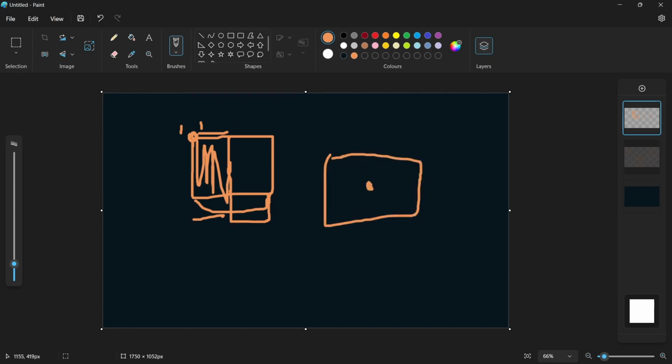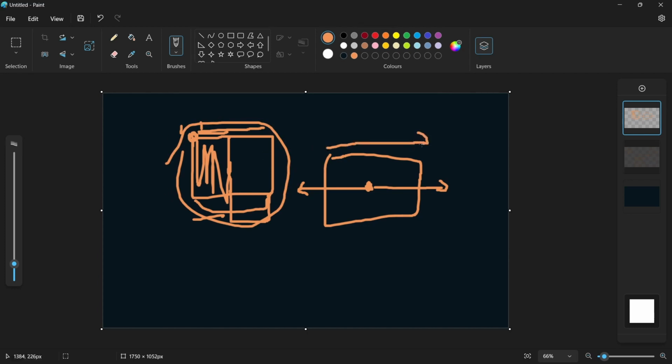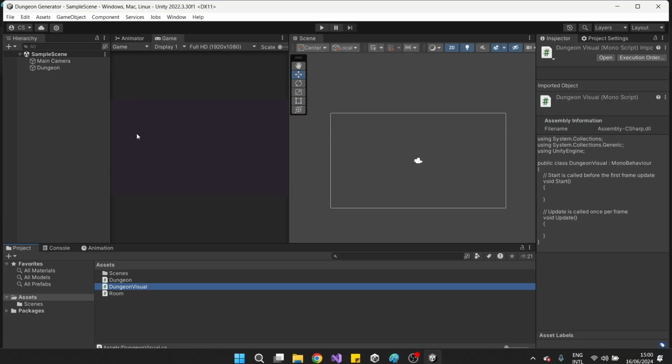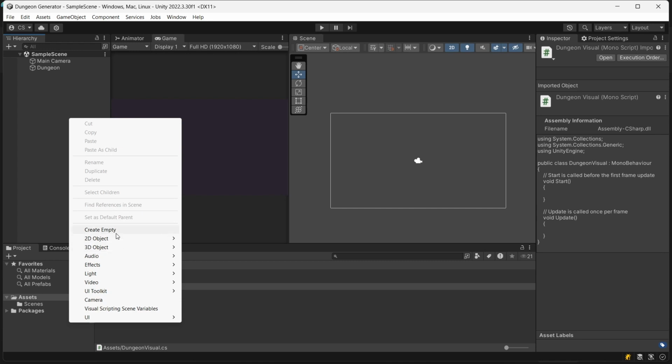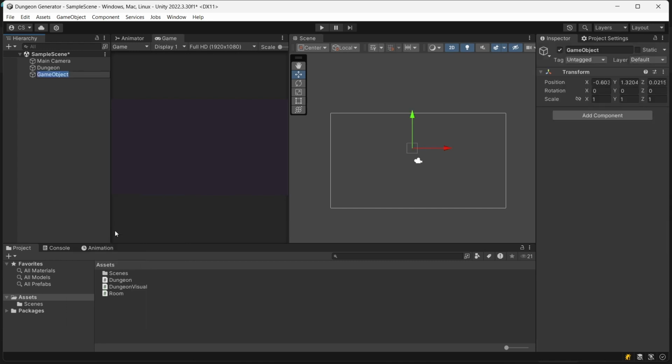Because the pivot point is in the center, the scale will increase it like so, right? But we want it to behave the same way our logic rectangles are scaled. So like this. There's a simple trick for that. So let's just create a prefab. Boom, prefab.